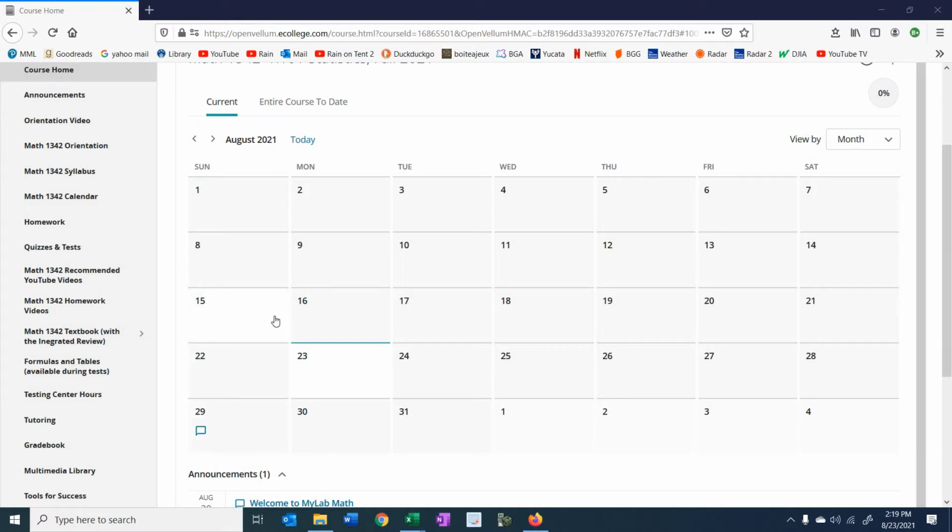It also sometimes has a green icon on particular days. Those are due dates for the tests, and you can click on those to get more information about those particular tests.